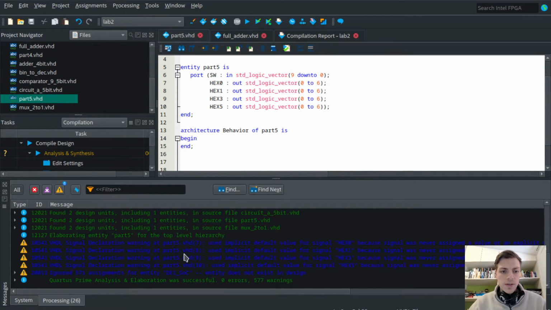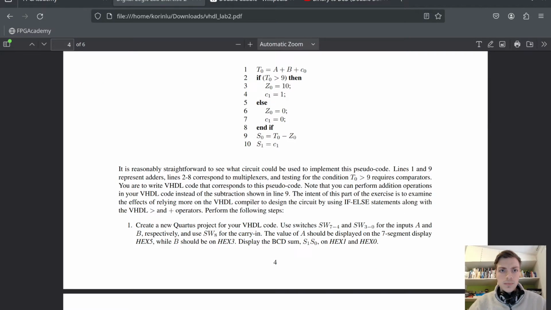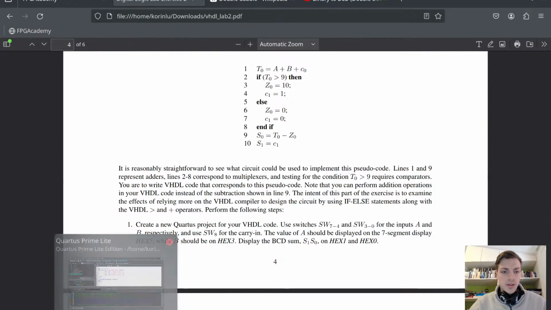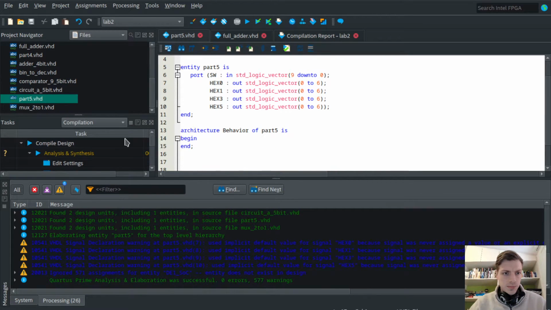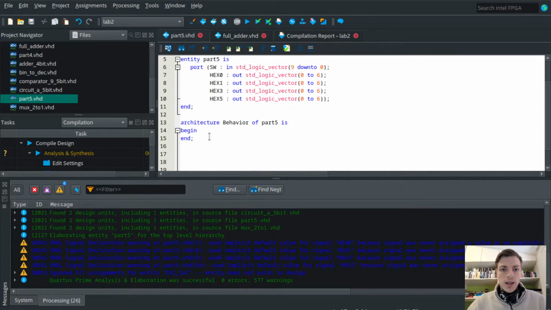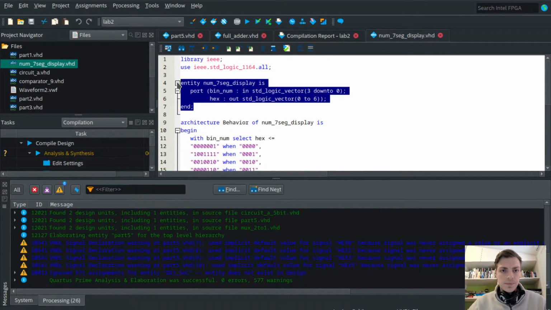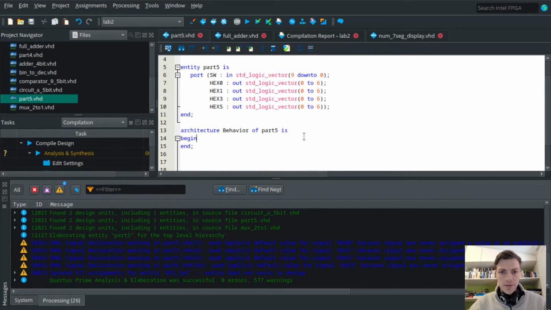So let's look at part 5. We want to create a new Quartus project and to use switches 7 to 4 and 3 to 0 as inputs and show them on hex 5 and hex 3. Okay, let's do that now. Okay, our compilation was successful. Okay, let's begin. We will import our component number 7 segment display to part 5.